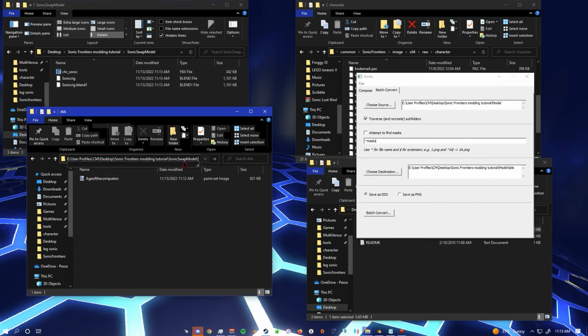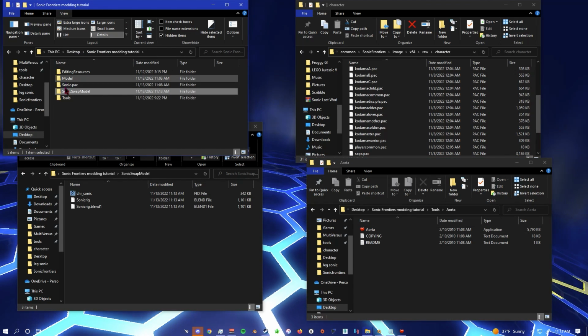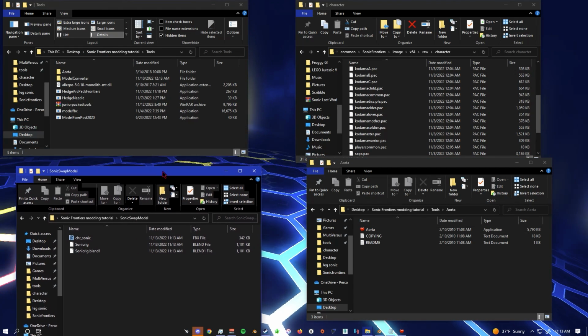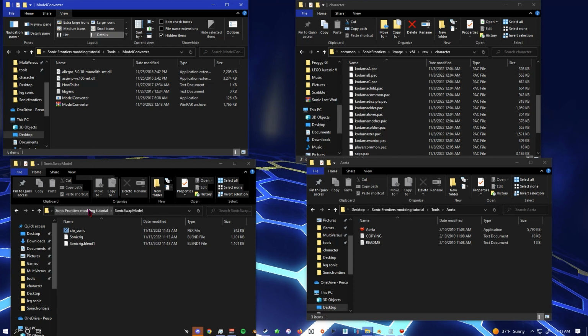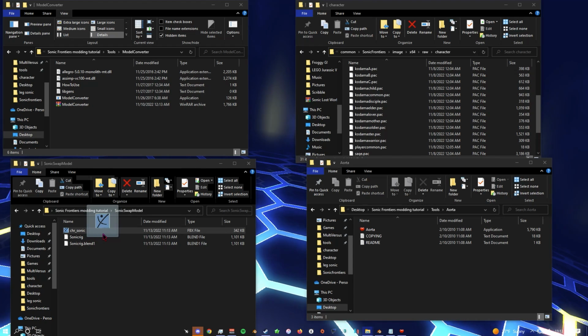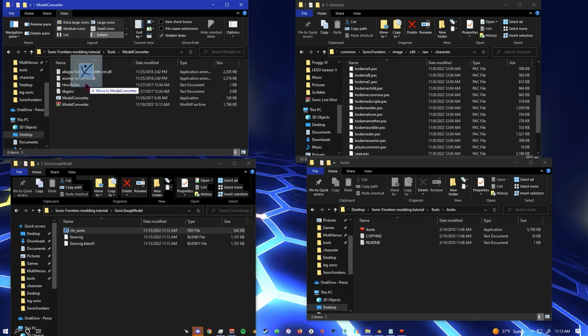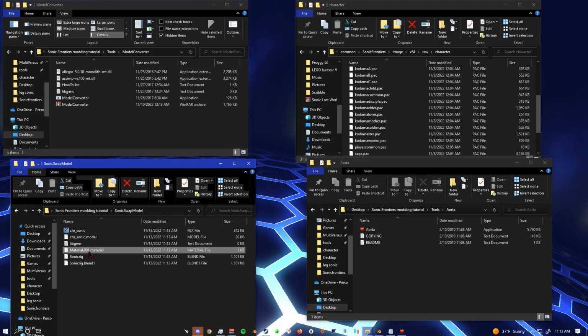Now I'm going to go to where I export my FBX and I'm going to open up my tools folder, which is in the description of course, and then I'm going to go to model converter, which is for turning your FBX back into a dot model. So I'm going to drag character_Sonic FBX onto the model converter. It's going to give you a dot model and a dot material.